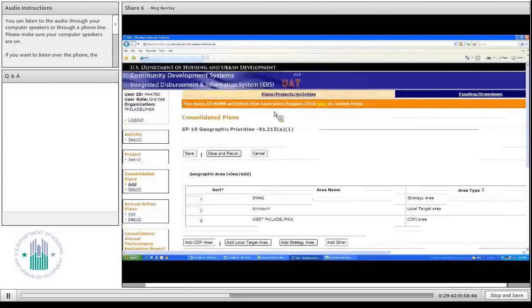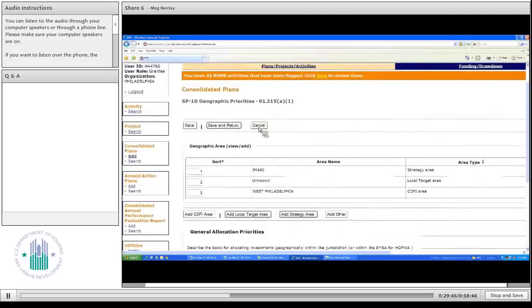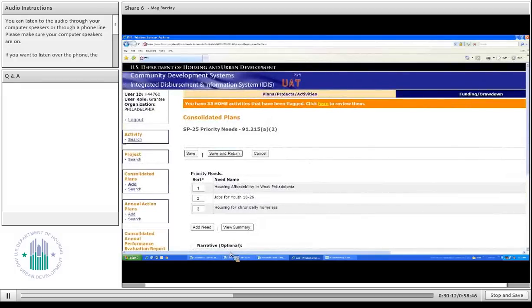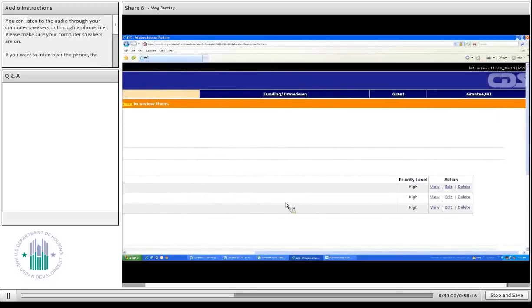We'll just return back to the main menu now. And you'll see in later screens how the areas that you set up here on the geographic priority screen form a menu on later screens to be chosen to be assigned to needs and to be assigned to goals. And I'll demonstrate that right now in the priority needs screen. Again, we've added some priority needs ahead of time just to save a little bit of time here. So we have 3 that we've set up, and I'm just going to go ahead and click Edit to see how we created them and what kind of information is associated with each of those.